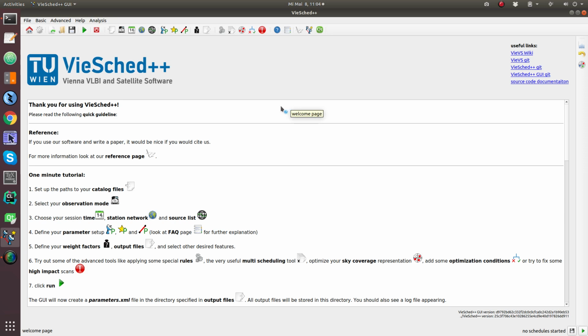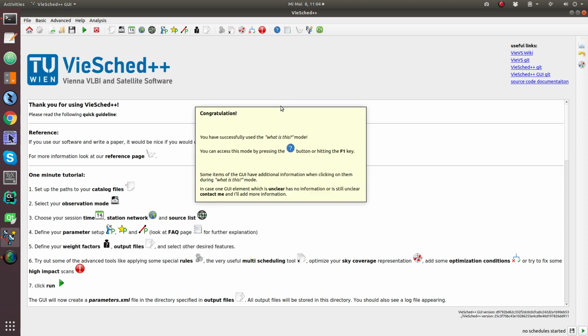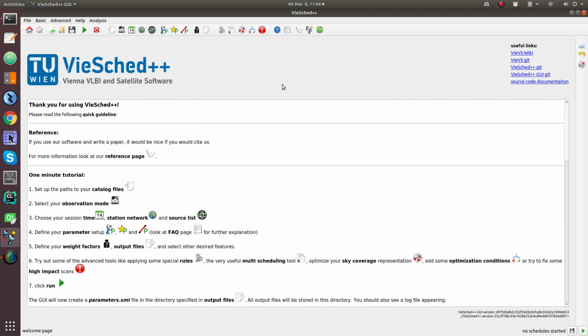Now it says, hey, there is some more information for this element, and then you can simply click on it and you will get a little bit more help and a more detailed description of what it is going to do, what is the effect if I change this, or yeah, everything about this. So that's pretty useful and good to know.